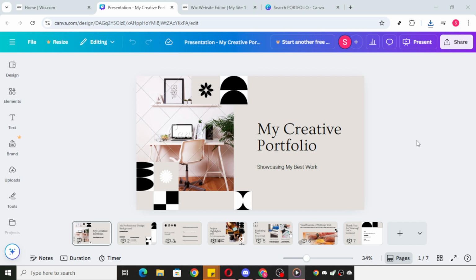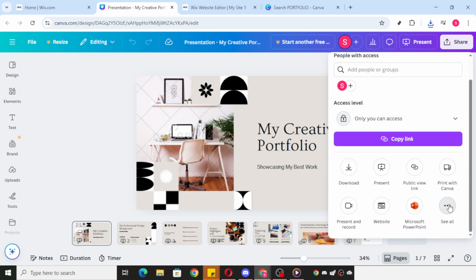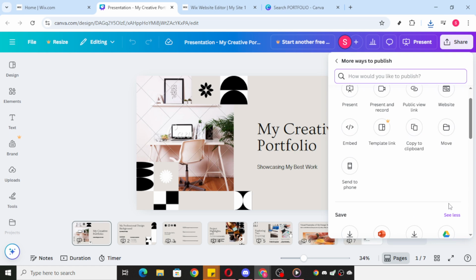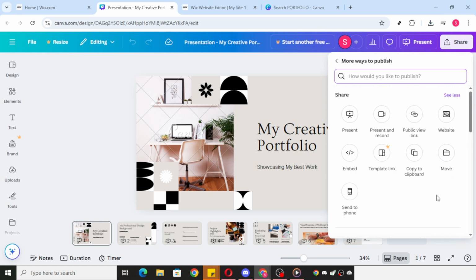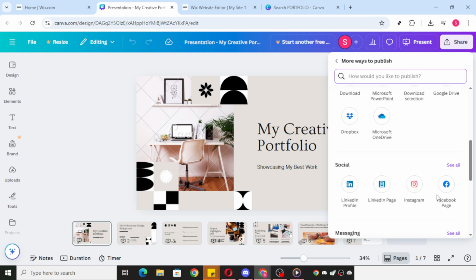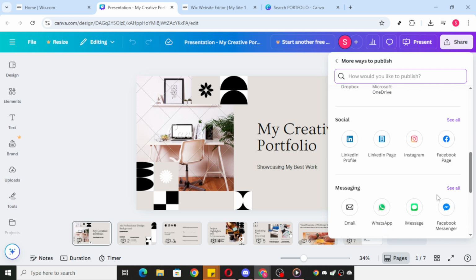On the top right of the Canva interface, you'll spot the Share button. Give it a click. This button is your gateway to distributing your design outside of Canva. Among the options that appear, you'll find one labeled Embed. This is the feature you'll be using to transport your design from Canva onto Wix. By clicking Embed, you'll be prompted to copy an embed code. This code is essentially a snippet of HTML that allows your Canva design to be displayed on other platforms like Wix.